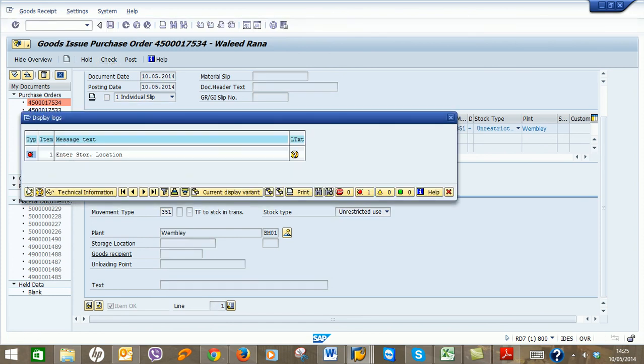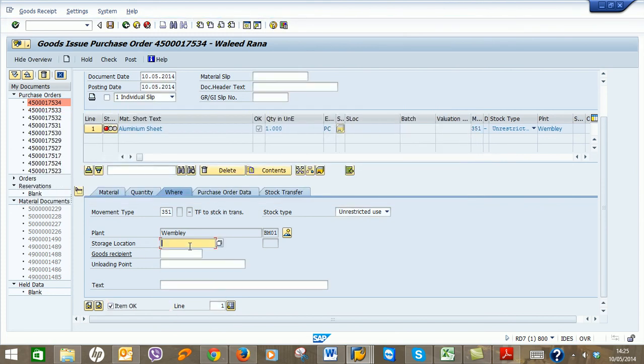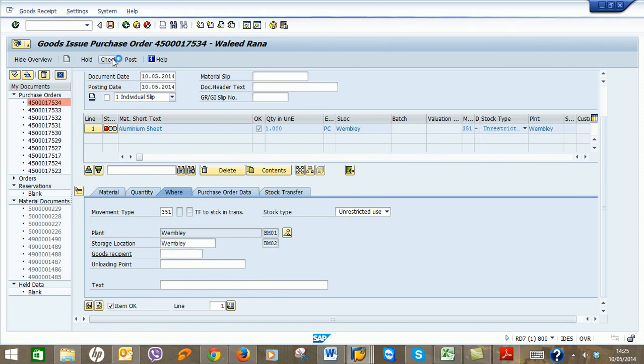enter storage location, and in which storage location this is issued. It is BM02. Check, and the document is okay, and then post.